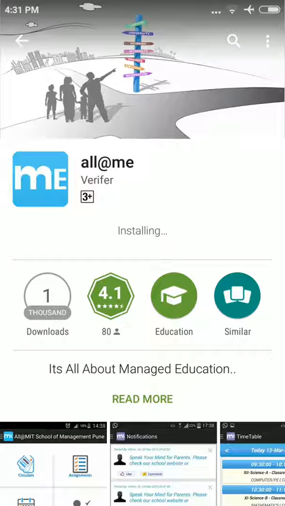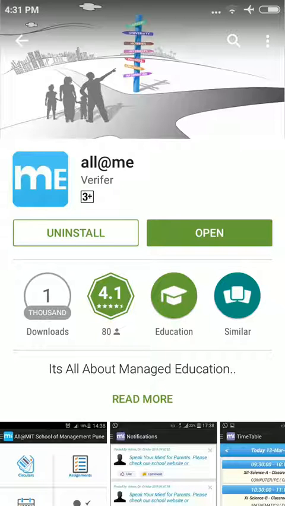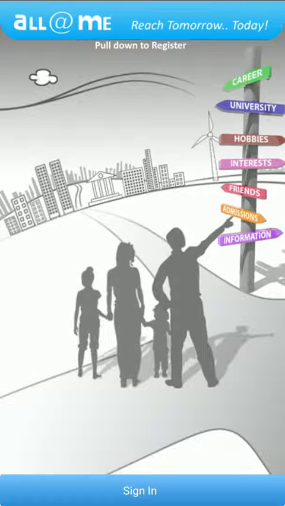It will take a while for it to install properly, so have some patience. Once it gets installed, I will show you how to log in and how to use the user ID and password and so on. Now it has been installed, so you press on the open button.